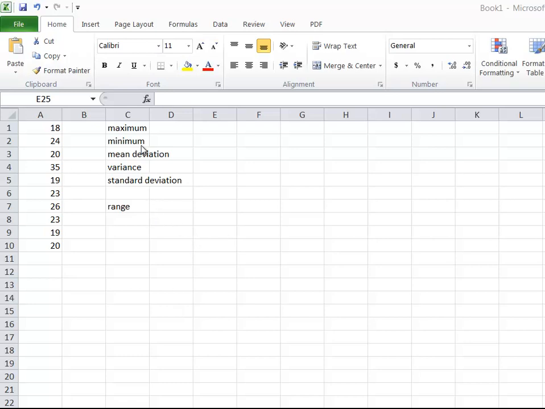Hello, we are going to do some calculations with Excel. This is going to help you with your assignment for LP3. As you can see, I have the data values in A1 through A10. These are not the same data values in your assignment, so make sure you change the numbers.